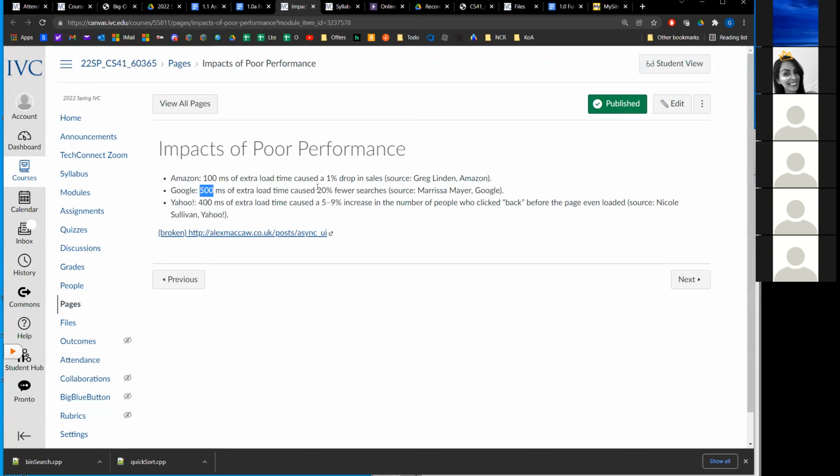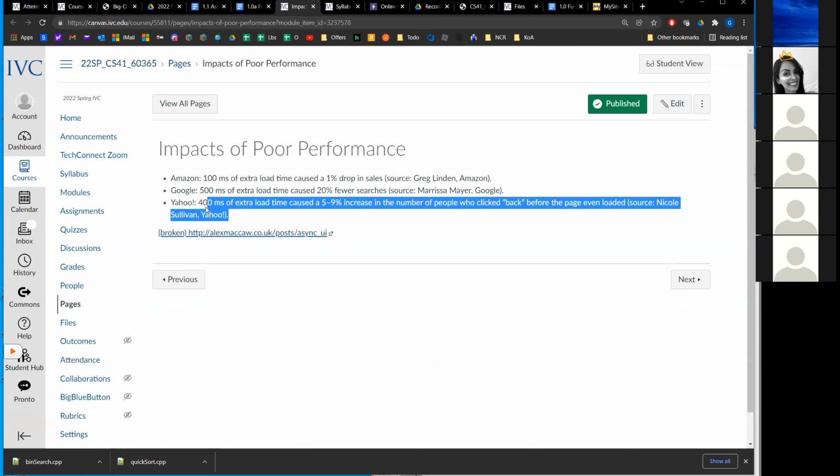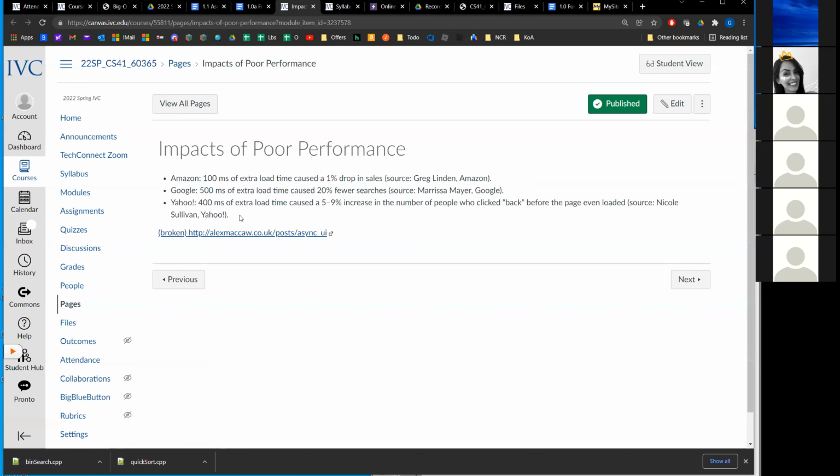Right, 500 milliseconds, 20% fewer searches. If Google gets 20% less volume, that would be a massive loss. So when you're dealing with companies that are doing data at scale, they're going to be particularly sensitive to the algorithms being used and how efficient they are.